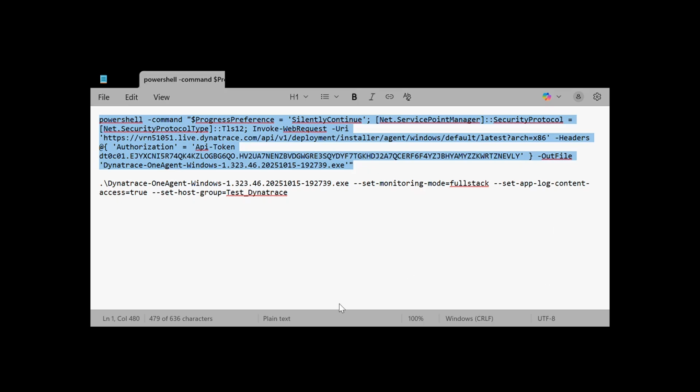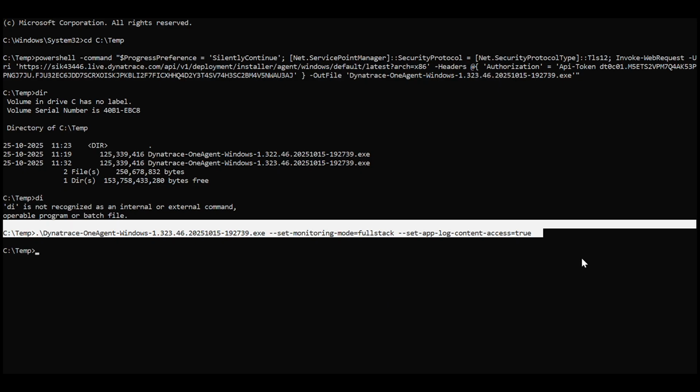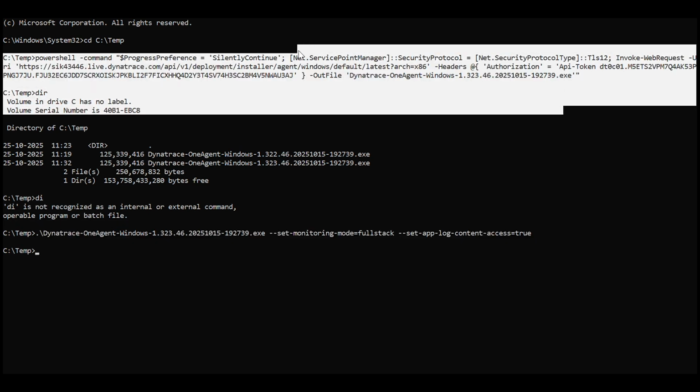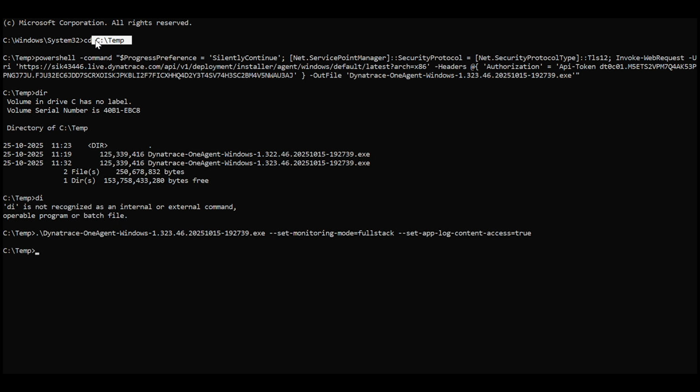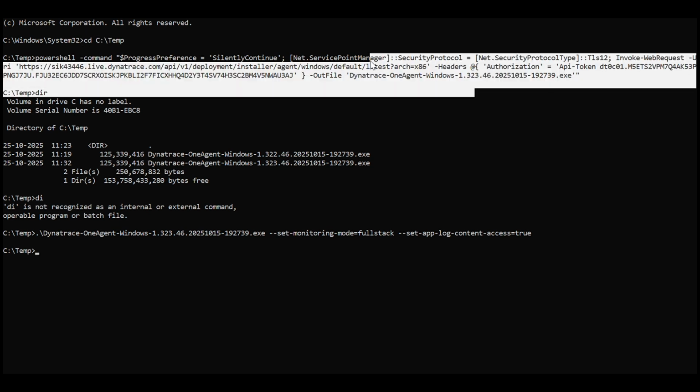Here I have copied both the commands onto a notepad which we need to execute, and I have logged into my Windows server. As you can see here, I have first created a temporary folder on my C drive where I have executed the first PowerShell command, which is the download command.